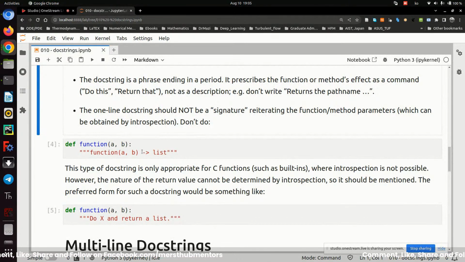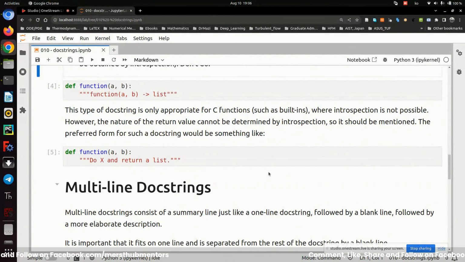Here I have a function AB, and look at the docstring: function AB, and then it is annotated to return a list. Don't do this. This type of docstring is appropriate for C functions, where introspection is not possible. However, the nature of the return value cannot be determined by introspection, so it should be mentioned. The preferred form for such a docstring will be something like this: function AB, and then do X and return a list.